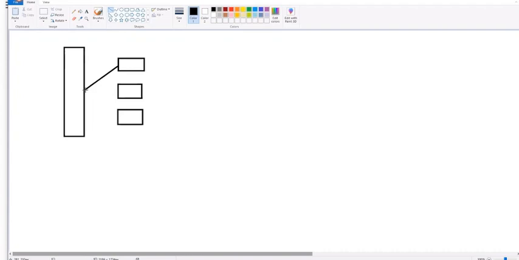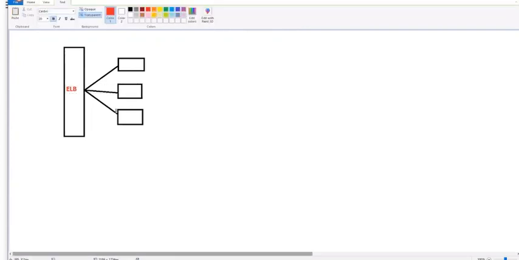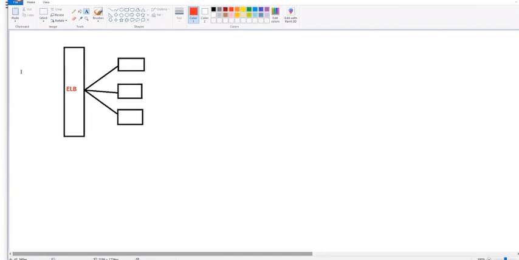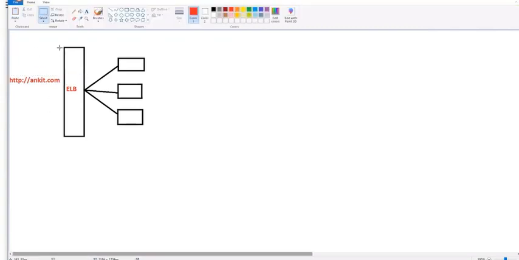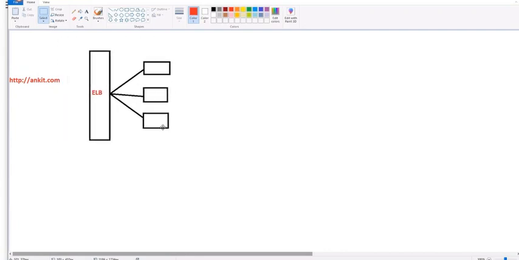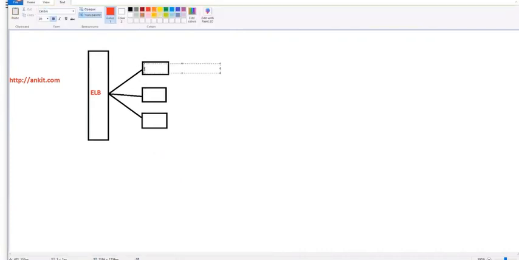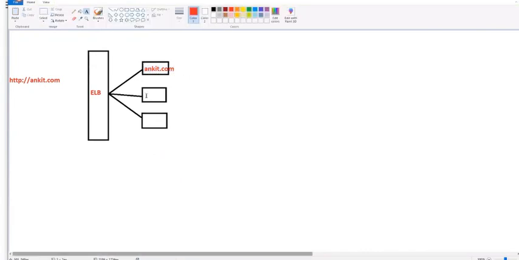Load balancer is sending the traffic to this. Let's say I have a website here. This is my elastic load balancer. Now, who is here? Ankit. So here, http://ankit.com. Guys, here I'm trying to access http://ankit.com. So now you tell me, I should have that Ankit.com application here, yes or no? Ankit.com application should be here in my EC2, no?